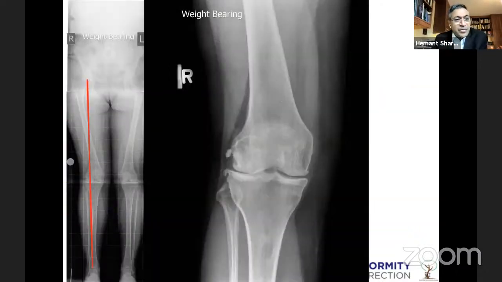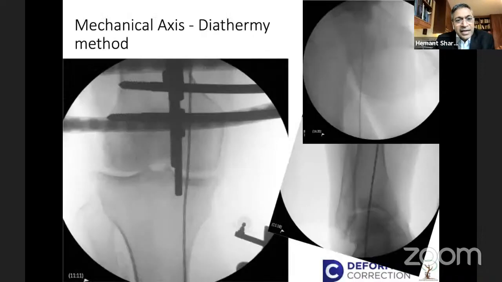This is an example where you see a young patient with lateral compartment osteoarthritis and distal femoral valgus. Again, this is computer navigation assisted, and I use a diathermy, which you use normally, to mark the center of the hip and the center of the ankle. I wanted to overcorrect a little bit, so I overcorrected it after locking the hinges.